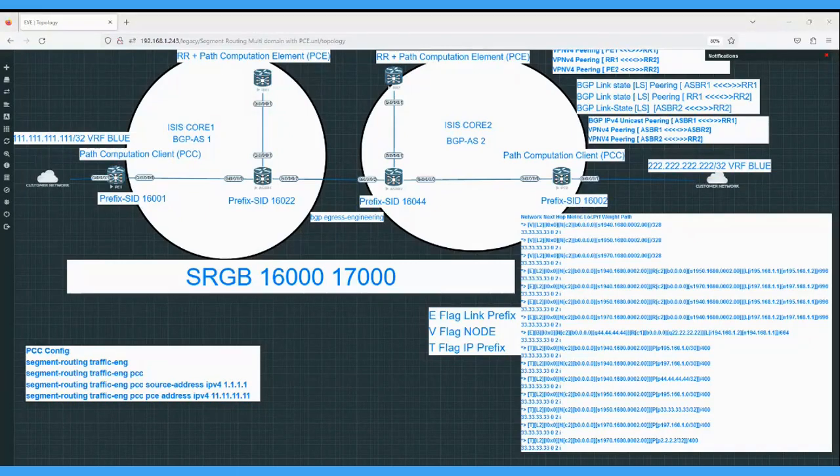In the previous video, we saw how to extend the IGP database of two different IGP domains using a BGP link state address family, and we also checked how PCE and PCC interact with each other. We validated the controller's link state database on both controllers and how the controller has an end-to-end view of the topology. In this lab, we will see how we can onboard the customer with the help of automation. We'll use an Ansible playbook to onboard the customer.